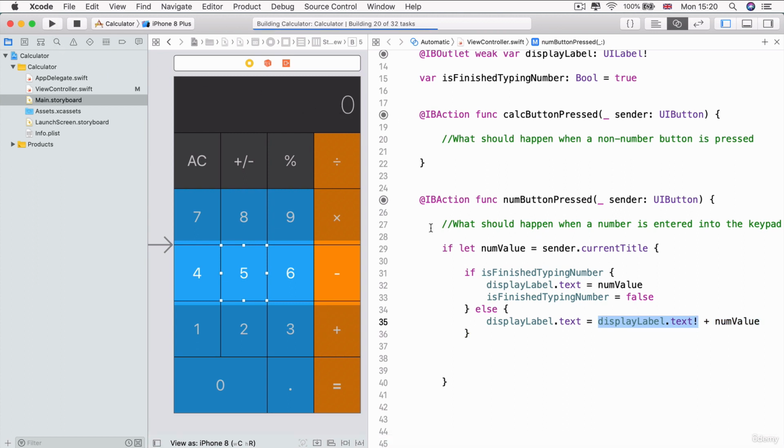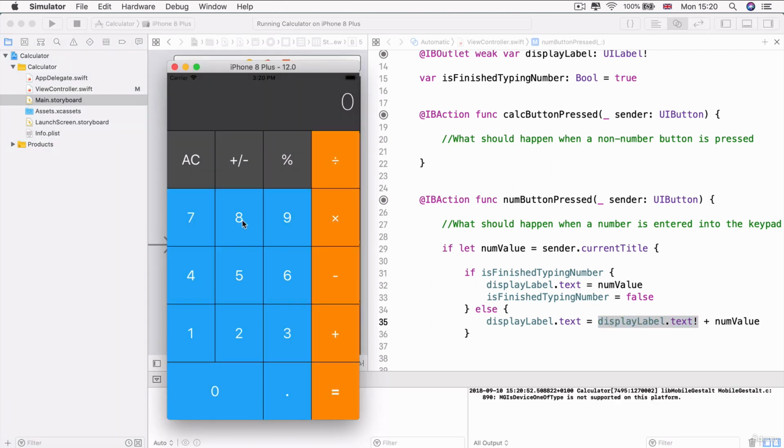So if I run this code now, you can see that when I type 1, now at this point isFinishedTypingNumber is set to false. So we're going to go inside this else bracket, and that means that the next button I press will get added or appended to the previous value of the display label, and now I have 15. And if I keep going until 0, I can keep adding numbers and it will continue to append.